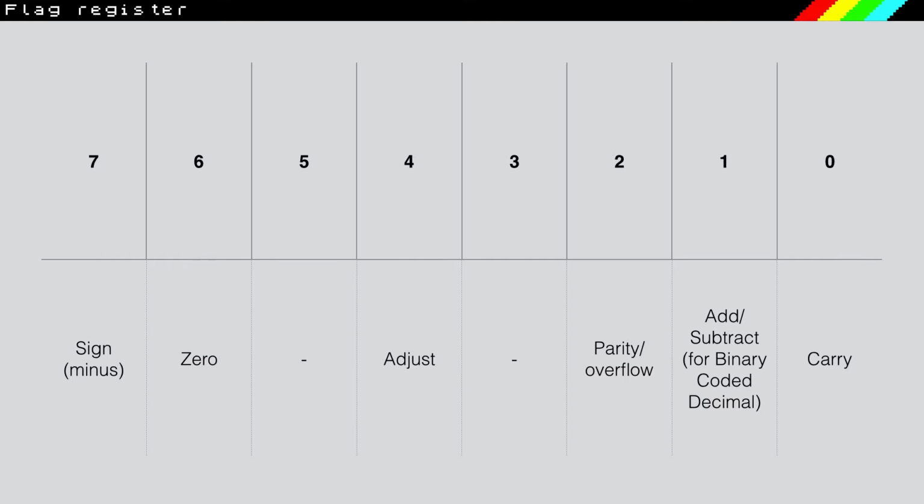The add and subtract flag is used for binary coded decimals mostly, and we'll look into that in a later video. And carry is basically an extra bit to the left for all operations. It's used if the result doesn't fit into 8 bits.